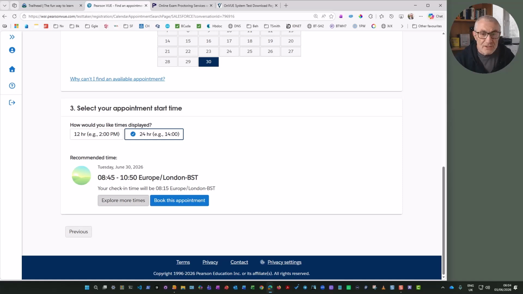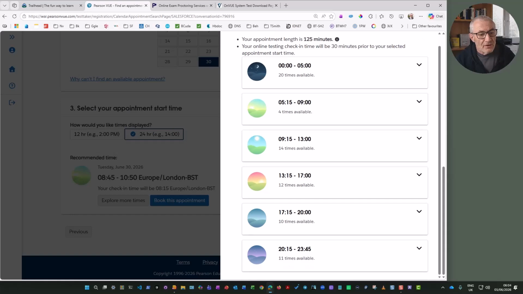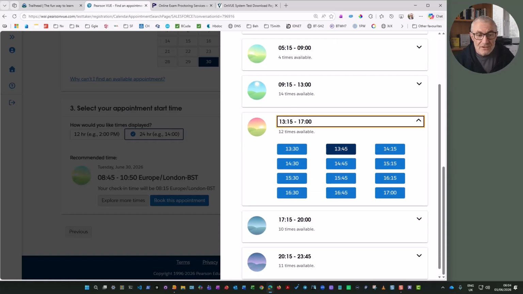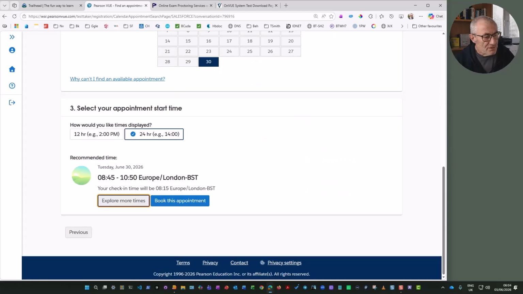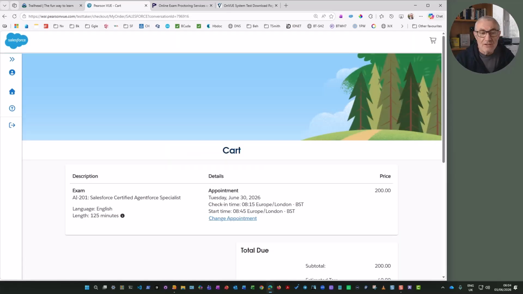But if I wanted to explore more times, I can go in here, and there are time bands. Maybe you're an afternoon person. You want something between 1 and 5. There's 12 options in here, and here you are, take your choice. Excellent. But I'm going to take this default one that they've offered me, 8:45 to 10:50, and the steps from here are fairly straightforward to take me through to checkout.